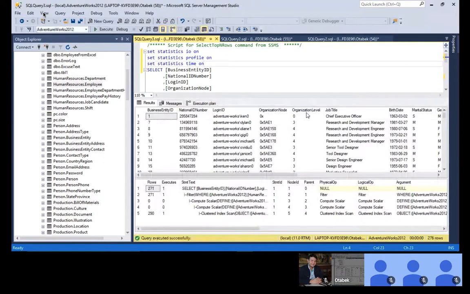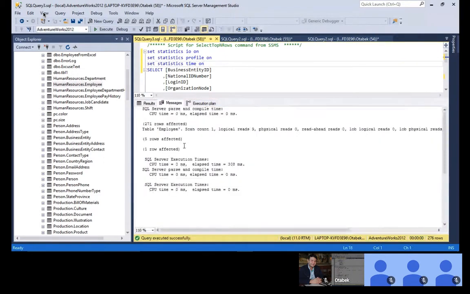Execute that, go to the Messages tab. You see, it will show you how much CPU time each of them is taking, the processor time, and how long it took. Here it might be taking longer, but in the CPU part, as a resource, it might be consuming more.